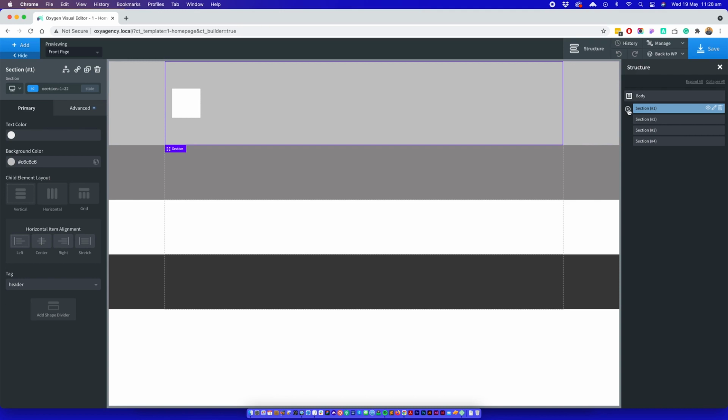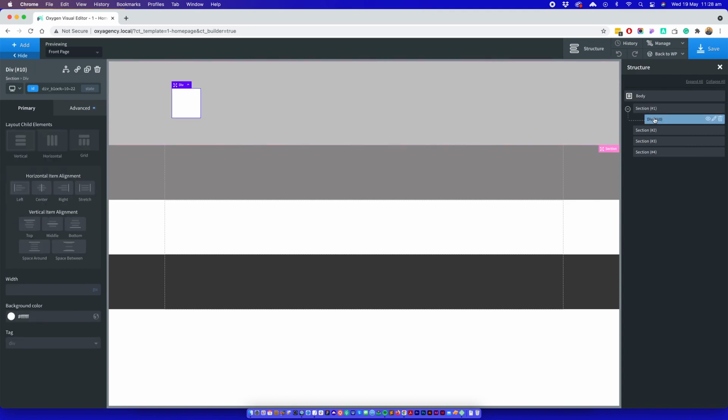You can nest these, and you can see if I open up this panel on the right, we've got the section with the div inside it. And we could put another div inside that div. Now we're not doing styling yet. Again, I've said that, but I'm just pointing out how this stuff works.